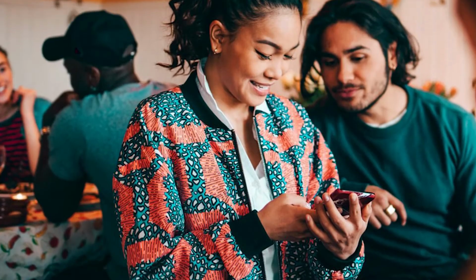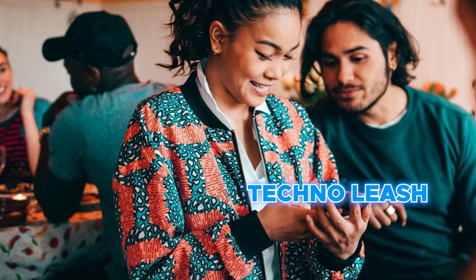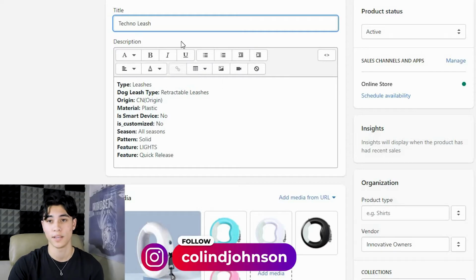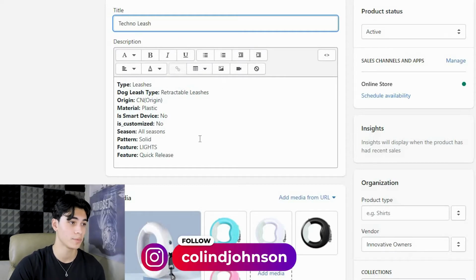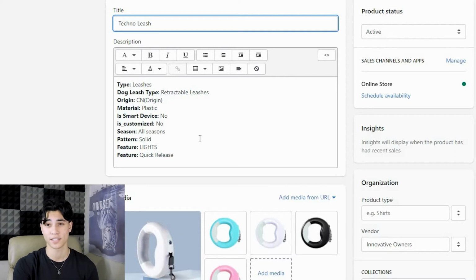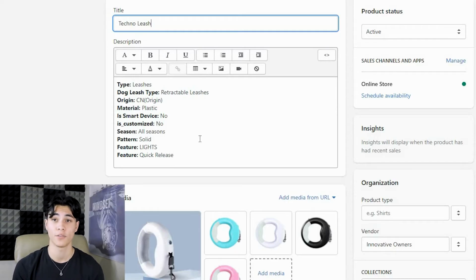The Techno Leash is something that people can remember, and they can tell their friends, hey, this is called the Techno Leash. So that's why we make a cool sort of name for our product. It's not just a dog leash, it's a Techno Leash. So now this product description, this sucks. You do not want to run your store with a product description like this, because your description will matter so much when making sales and converting customers.